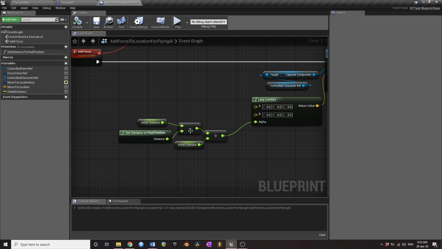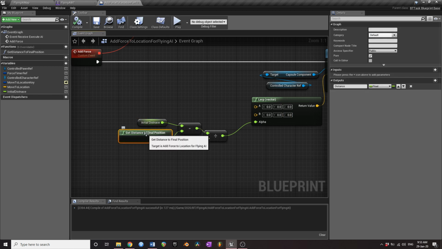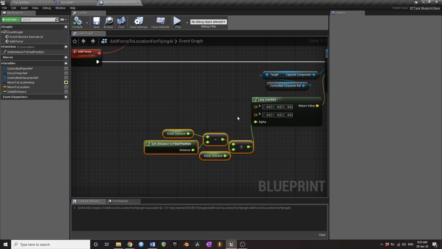So as the final location approaches, the distance to the final position value approaches the initial distance value, we're going to apply less and less velocity because this will be closer to 1. But if it's the other way and we're max distance away, we're going to apply enormous velocity.